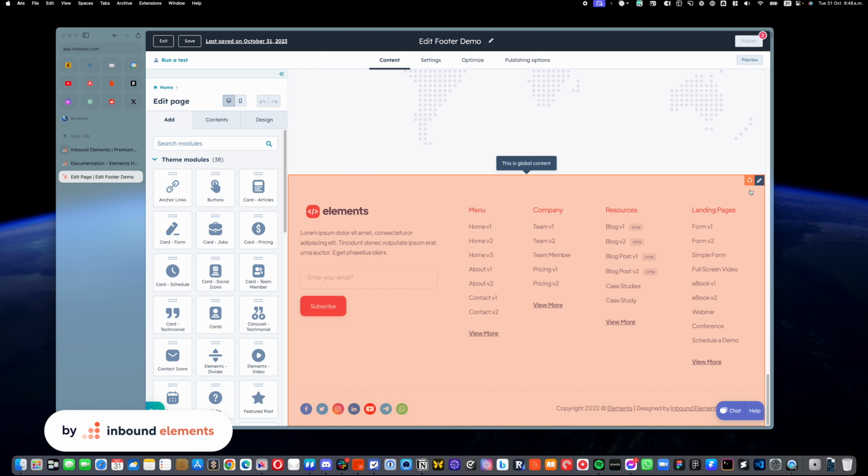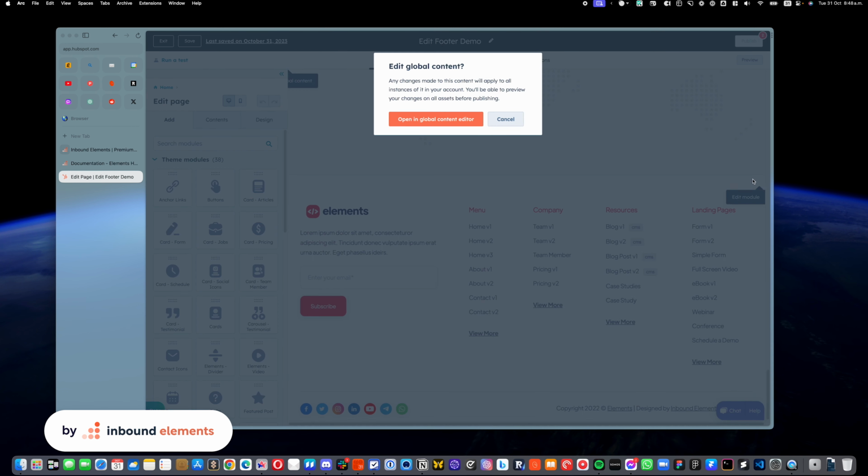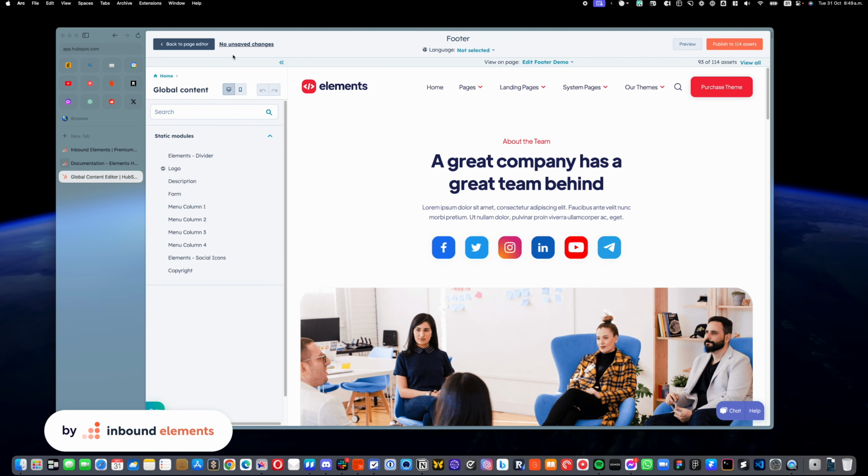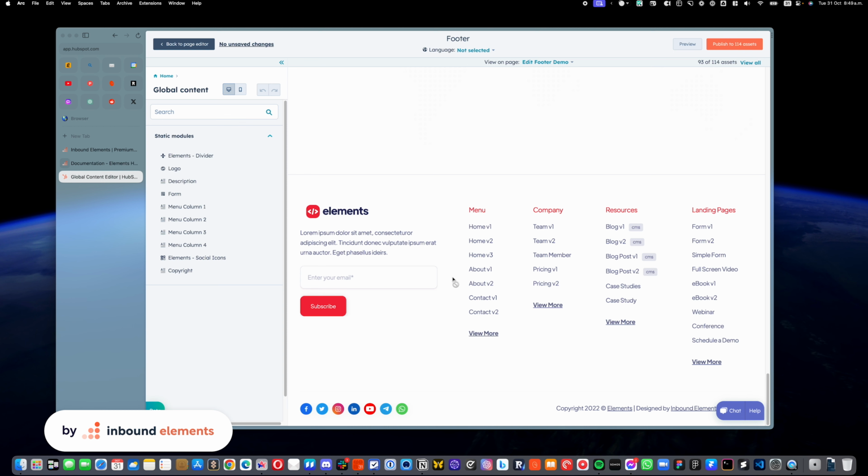So you can see this. You can click on this little edit module icon, click open in global content editor, and it's going to open another page. Just 1 second, it actually lagged a little. Okay, it opened now. It will open that on another page and drive you to the footer, and you will see that here you have a lot of different elements that are related to your footer.